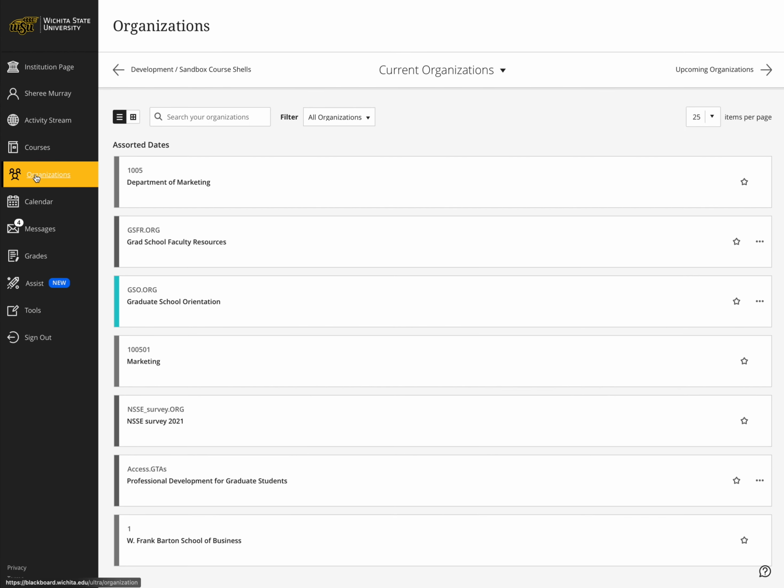You'll be granted access to organizations based on your academic programs, standing as a graduate student, and involvement in organizations on campus, so your organizations will look different from mine. Today, we're looking for graduate school orientation. It's flagged with blue on the left side. Click the organization name to open.